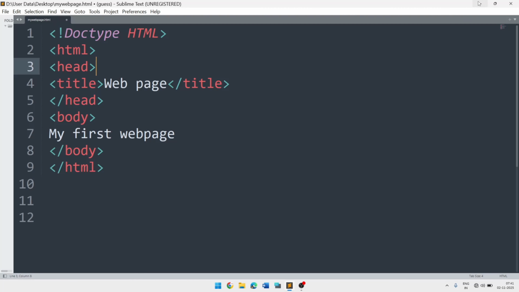Now, I have said save the page. The first step was write the HTML code. Second step, save the document as .html. And third step, view the page in your web browser.